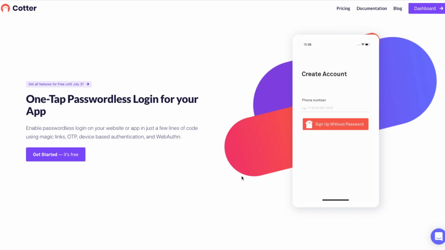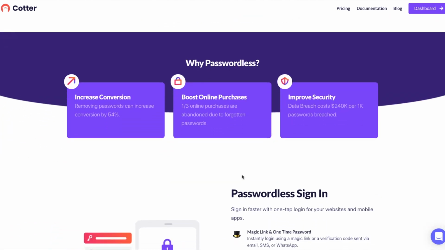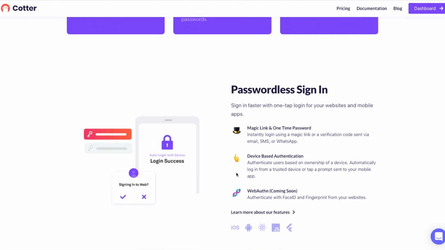Tutorial. Today I'm going to show you how to integrate a magic link to your Webflow website. So without further ado, I'll introduce Cotter. Cotter is a one-tap passwordless login for either your mobile or web app, and they do support magic links, one-time passwords, device-based authentication, and WebAuthn.